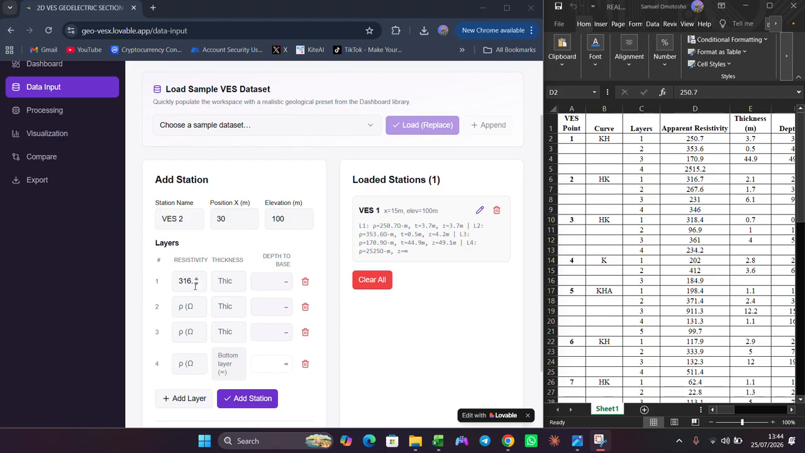So I've clicked. Now we start VES 2: layer 1, 1.7. Layer 2, we have 267.6. Layer 3, we have 231. Layer 4, we have 346. Then we come to the thickness. We have 2.1, 2.1. Let's check in case there's an error. 2.1, 1.7, and the third layer, we have 6.1. So now you're done with VES 2, load station.